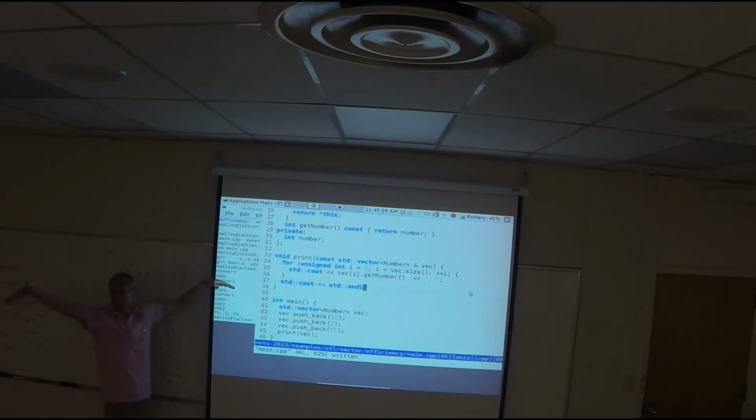As Will said, when it resizes, it not only has to reallocate space, but it has to call the copy constructor. So that's an argument for using reserve. And I would like you to try to use reserve on your first project if you know how many you're going to put in there.